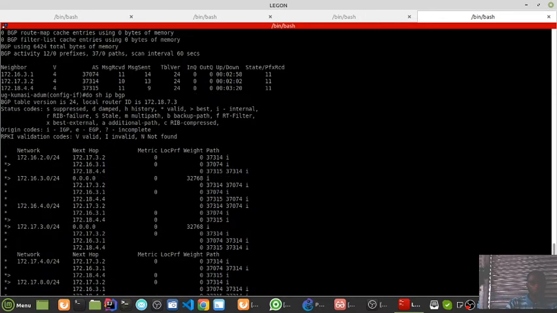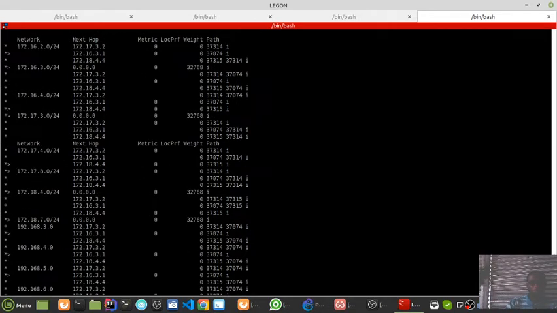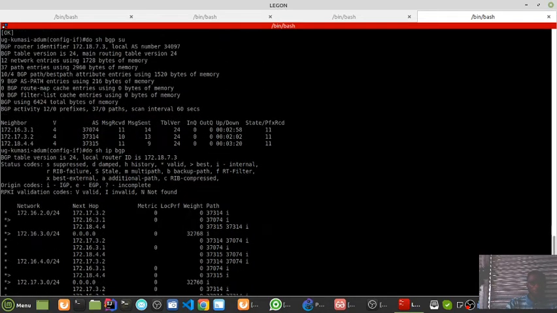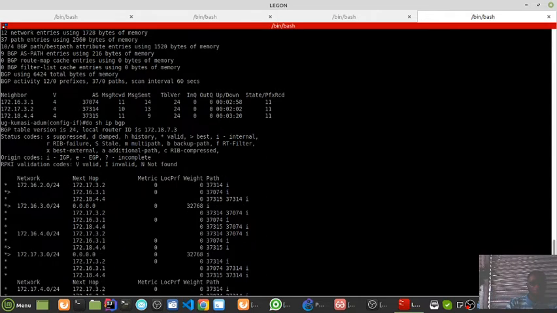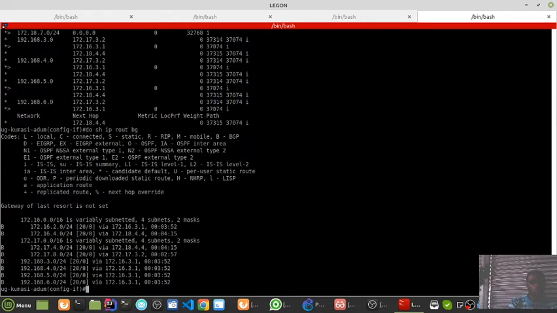You can see all the BGP paths. Some are IBGP. This one is internal. I means internal. You can see all of them. Let's show a route. Let's show IP routes, include the BGP. Let's see our BGP route.